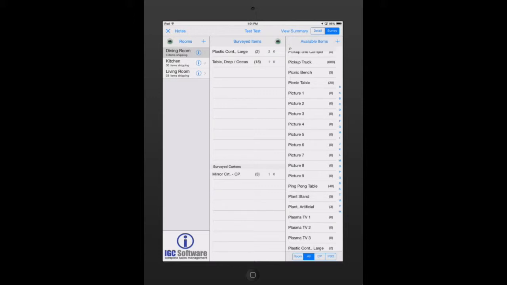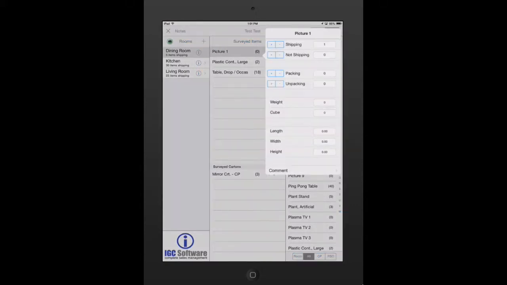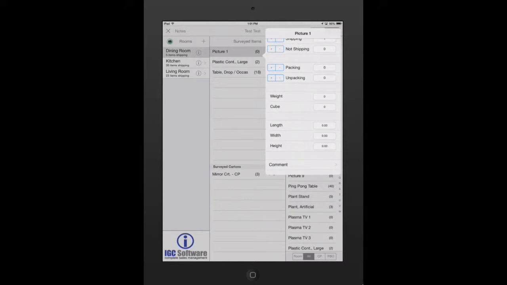So what the program does, and I'm going to add picture 1, it adds that item to my surveyed items list. Okay, so I've added a picture that's going to need to go into a crate. Now at this point, I'm going to take out my tape measure, and I'm going to measure the picture that needs to be crated. And after I have those dimensions, I'm going to touch the screen here.